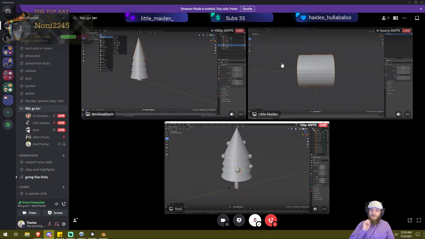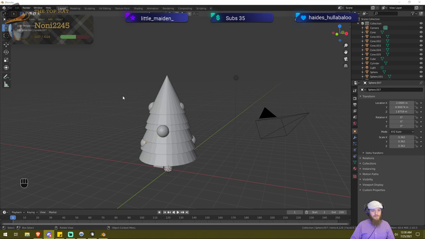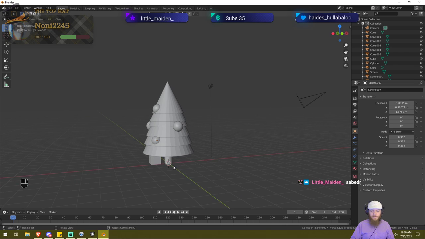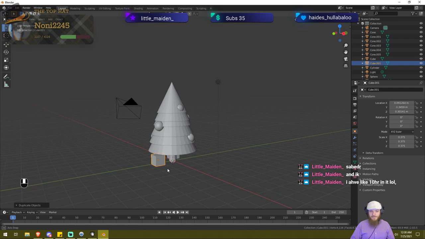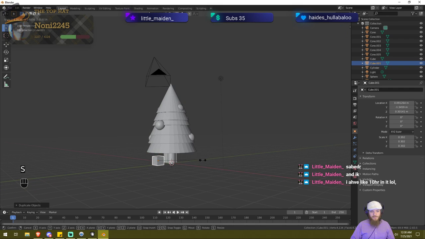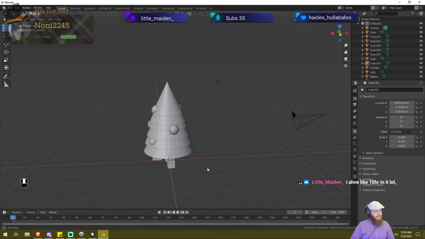Maiden, it is G to grab, S to scale, and R for rotate. Main's just starting. You know? Okay. Let's see. So I'm just going to give everyone just a minute. You've got like 10 hours in it? Okay, perfect. Then I don't need to babysit. Yeah, perfect.